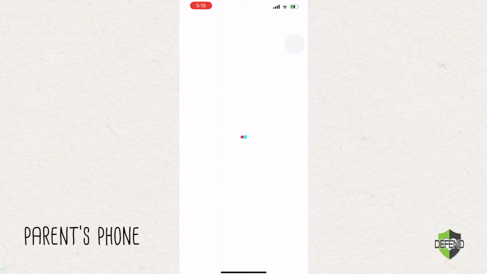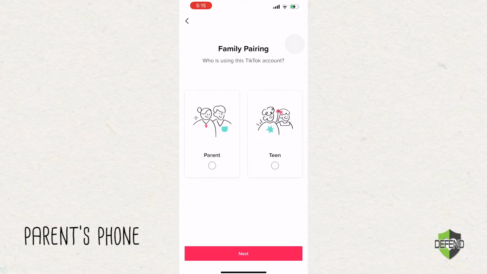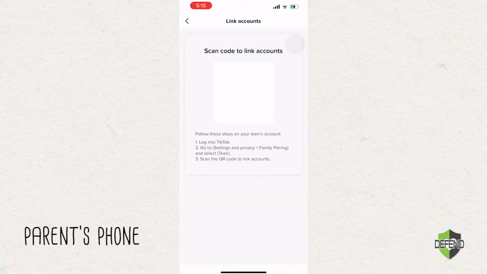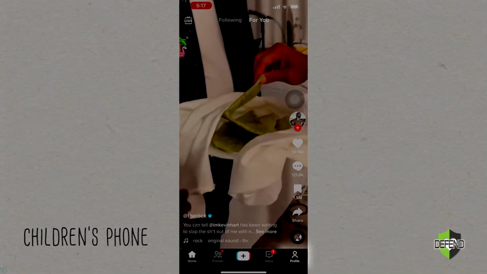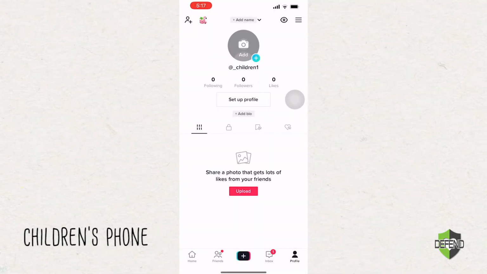It will then ask if this account is for the parent or teen. We will start with the parent, then retrace our steps for the teen. Now you will need to scan the QR code to successfully link the two accounts. With your child's phone, repeat the same steps said previously.